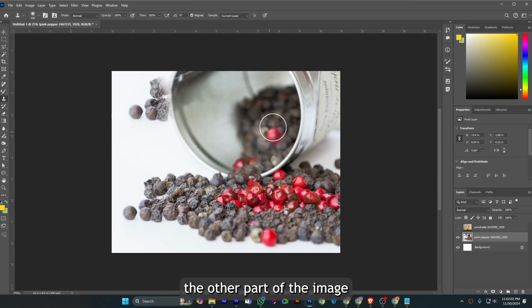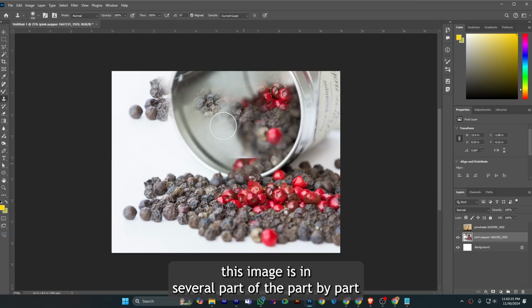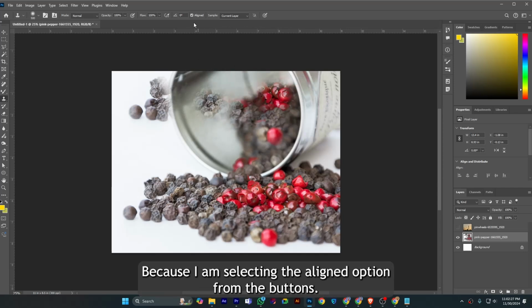So I am pasting this from here and it also shows this. I am clicking here. So I can paste this image in several parts here. Why is this happening? Because I have selected the aligned option from the buttons.